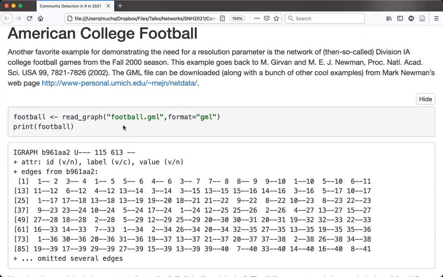read_graph reads the format right in. There are 115 teams and 613 games between those teams, so every game is an edge. We're not worried here about who won or lost the game, just whether they played.